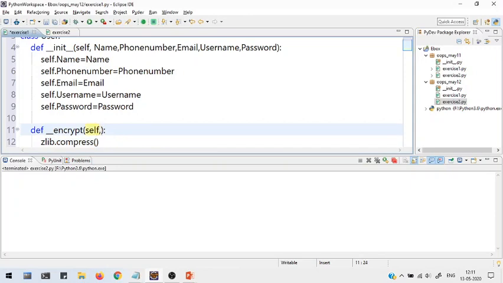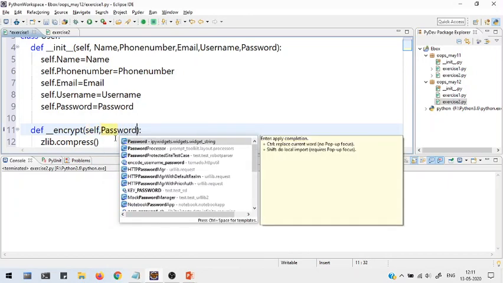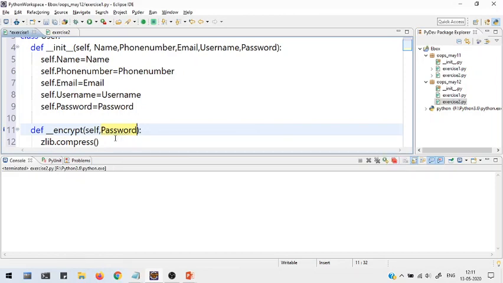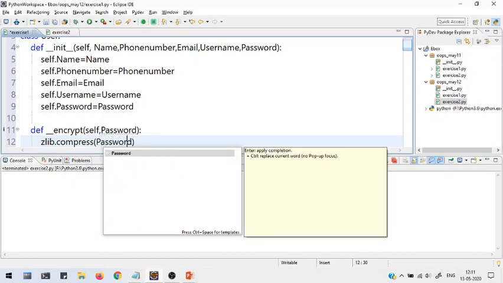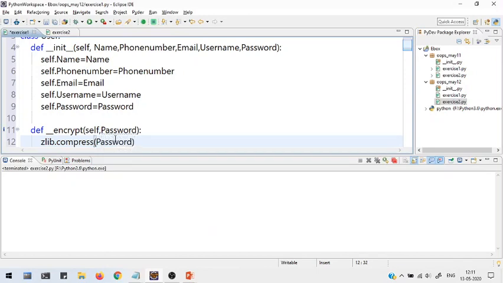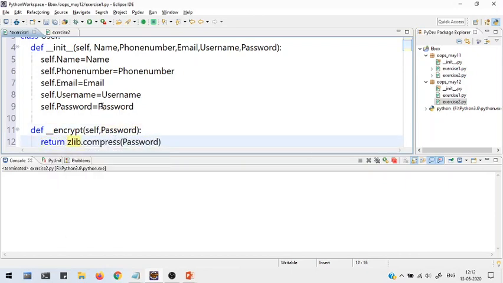So in encrypt, first we have to pass the password. It will have a parameter called password, so I'm just adding it as password there. So we have to compress the password and I'm going to return this. So return the compressed password, so that instead of directly assigning the password to the class attribute, we can compress the password and then assign it.